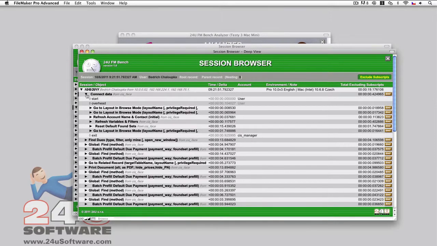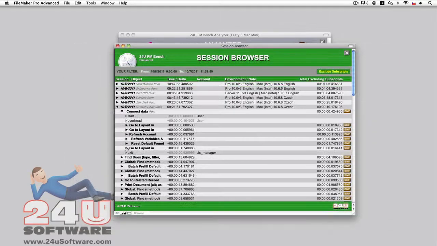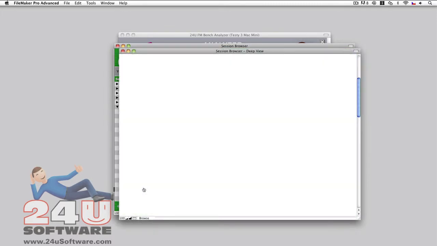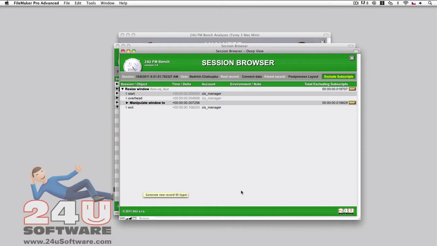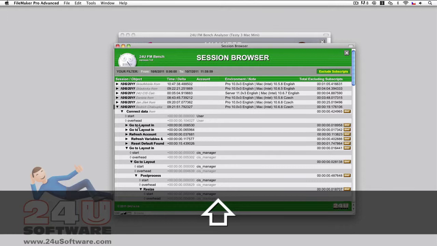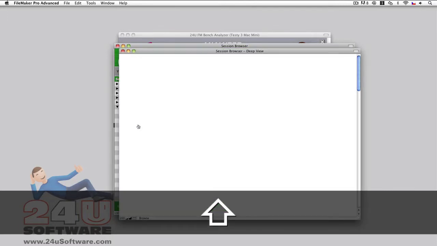Expand the object row to see individual events as well as unnested objects such as subscripts. When you get too deep in the hierarchy, Session Browser automatically opens a new window for you so that you can still see a significant part of the listed objects' names. You can also manually open a new window by holding the Shift key when expanding an object row.